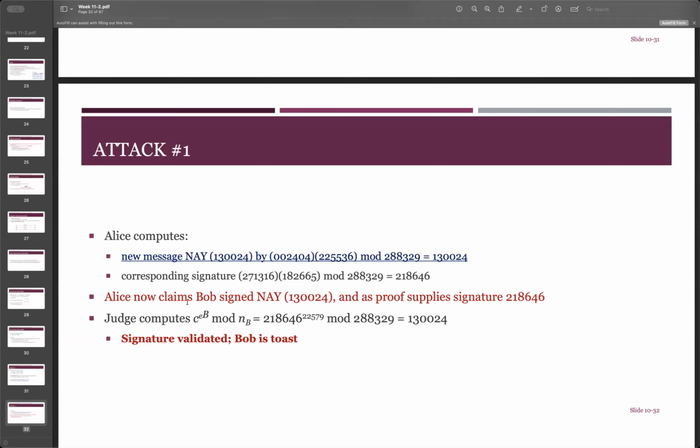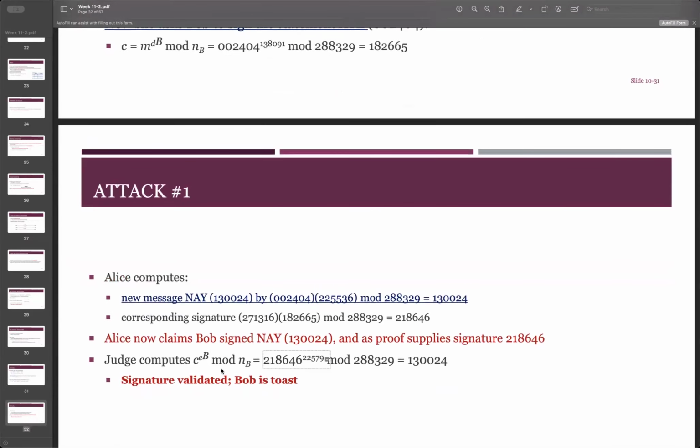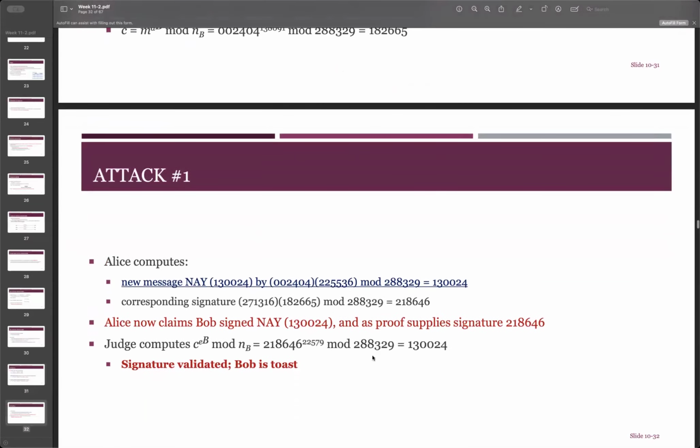And once Alice now has it, it's like Bob signed it, so it's the value right here, the message, and it's a proof, the supplied signature. The judge will try to compute based on the message and the current message, so we'll be right here, and then using Bob's E, 22529 right here, and then mod Bob's N right here. So actually we are still using the same equation, we just have to fit it to the current one, and if the signature is validated, then Bob is told like this.